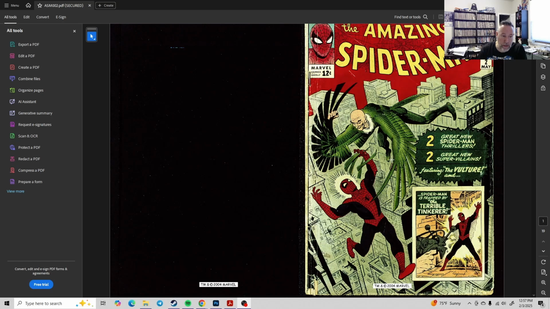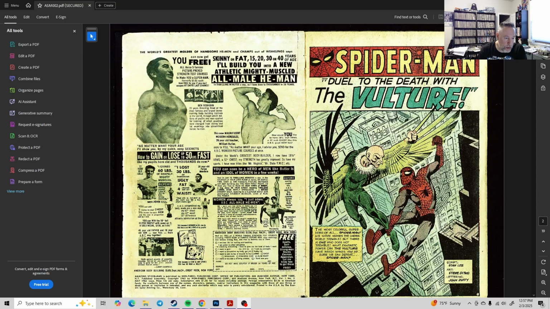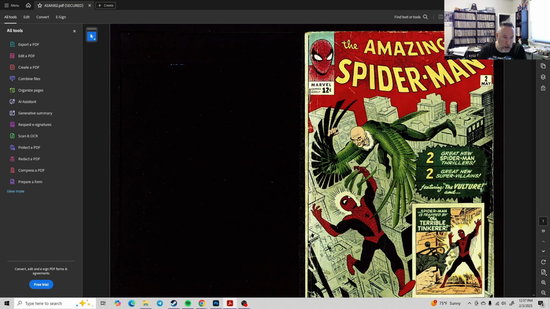But again, just something I thought very interesting to note. So let's move on to the first page. So the first page we see here is a splash page.